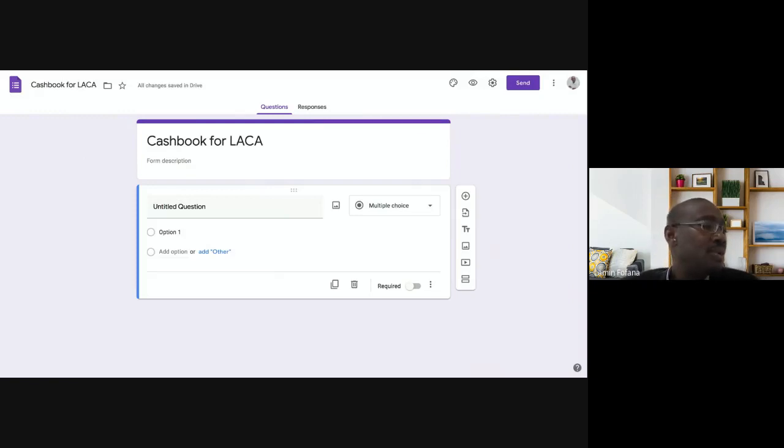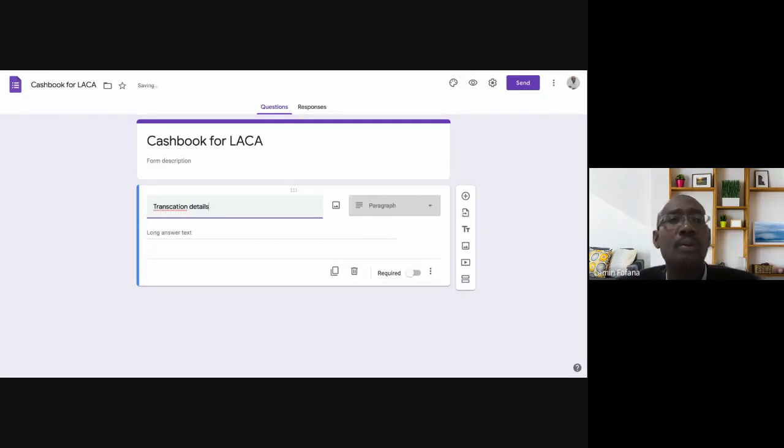So the next thing we do is going to be the transaction details. Okay, so the first question will be called transaction details. So we click on the untitled question and type transaction details. Transaction details. So that's the first question.